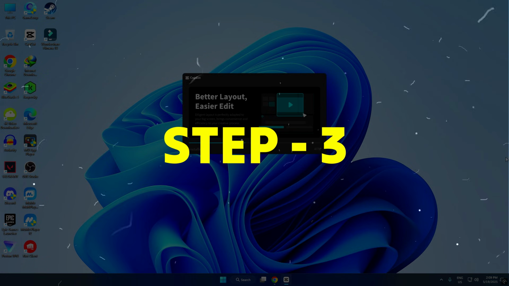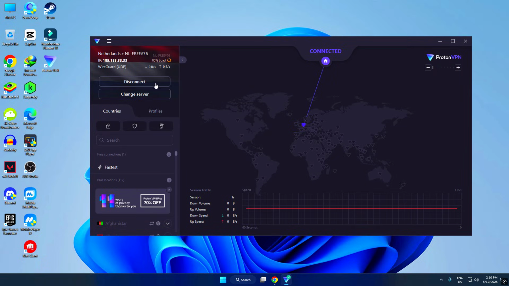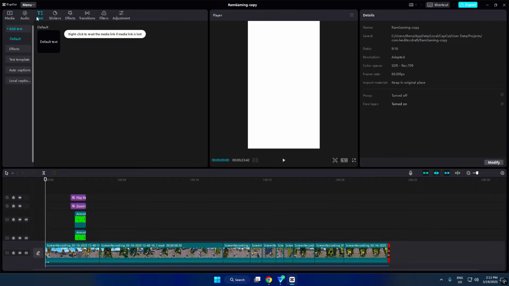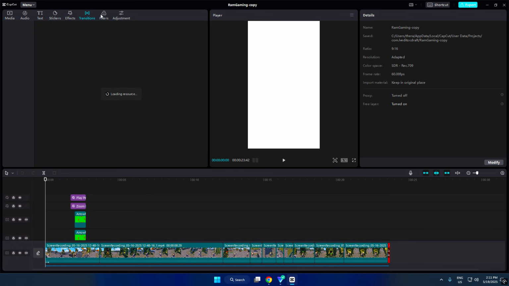Step 3. For Indian users, use a VPN. If you're watching this from India, there's one extra step for you. Some of CapCut's online features like effects, transitions, and filters won't work unless you're connected through a VPN. I'd recommend using either Proton VPN or Urban VPN. They're both free and reliable. Just install one of them, connect to any country outside India, and then open CapCut.